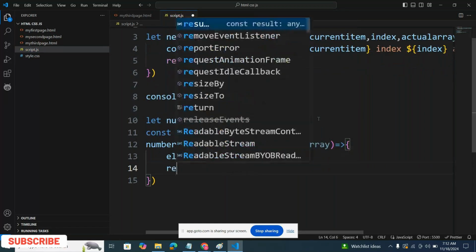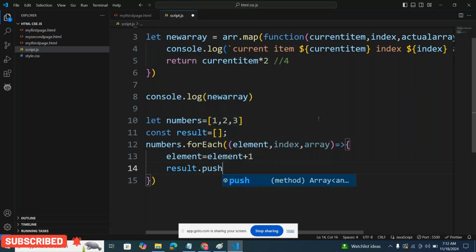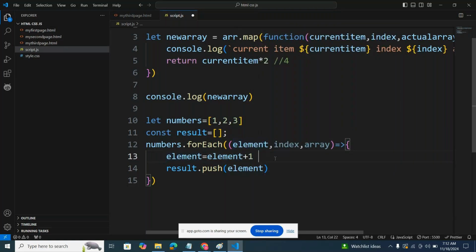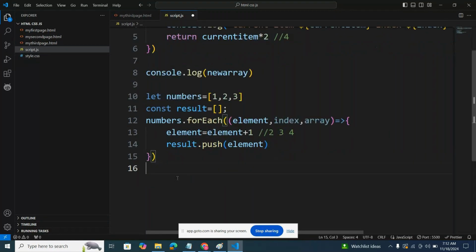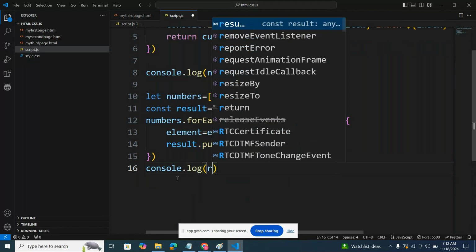Whatever it may be, I'm adding +1 to each element. I'm adding this result to the element. Initially 1 plus 1, what is 1 plus 1? 2. Later on 2 plus 1, 3. Later on 3 plus 1, 4. I'm adding to this result array. Console.log of result.